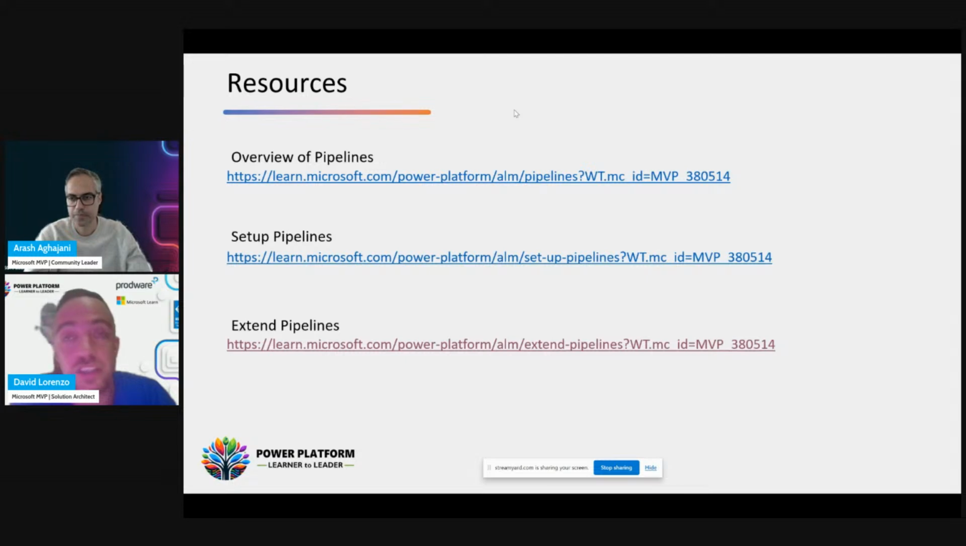But of course, if you already use DevOps, you must have this user. So I think there is no additional cost about the cost you need to have in order to use Power Platform and Azure DevOps.